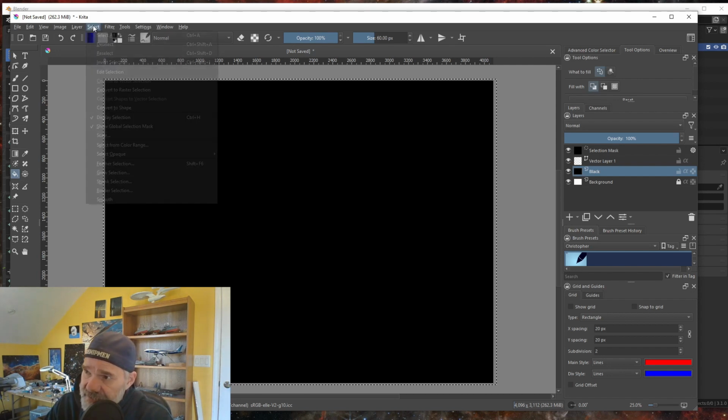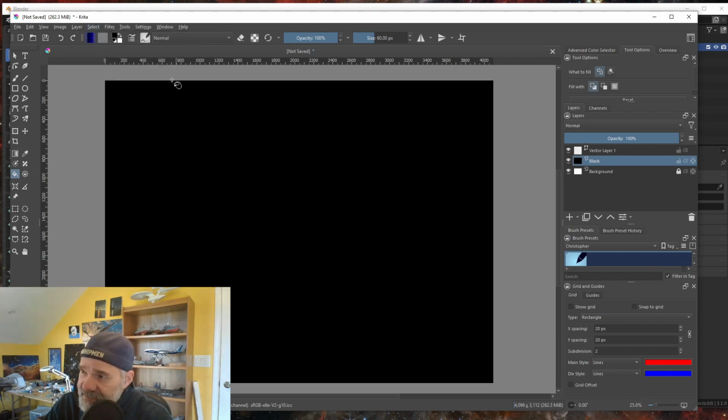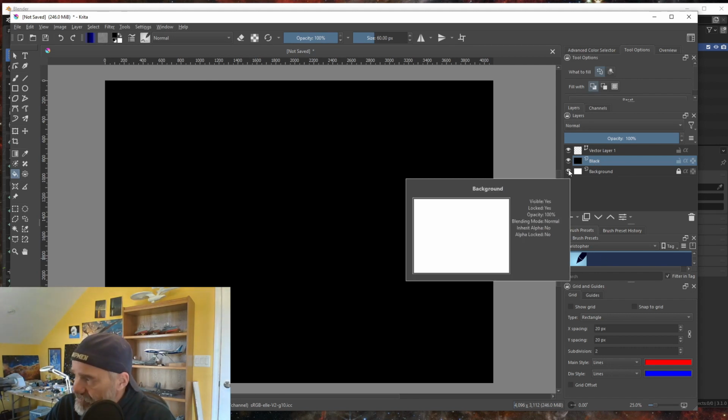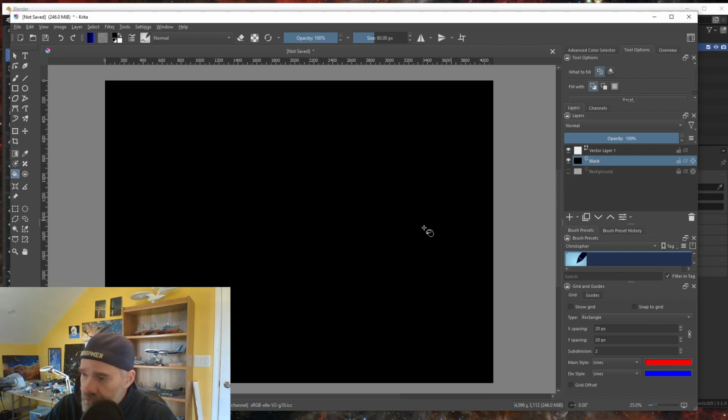And now that I'm done, I can go to select and deselect and get rid of my mask. So now we have the black background, and I can turn off the background if I wanted to. You don't have to in this particular case, but if you were doing a transparent background, before you export it, turn off the background and you'll have a transparent background. But in this case, this is black paint.